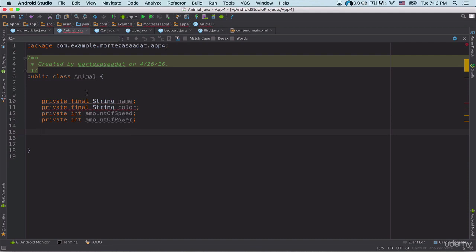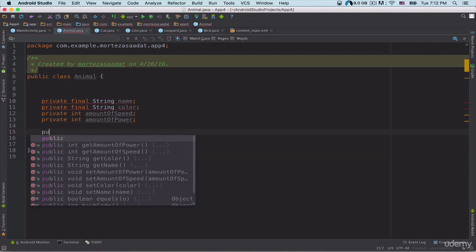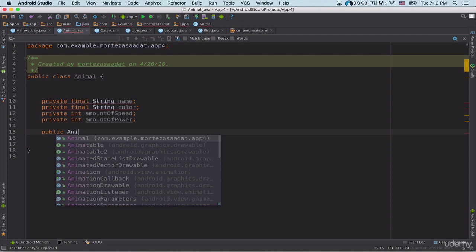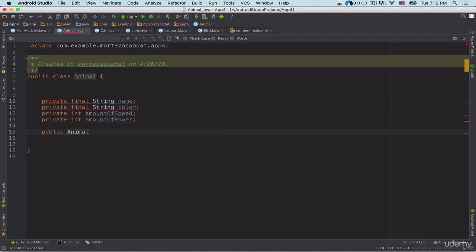Okay, so first I need to specify the access modifier of my constructor, public. And the name of my constructor must be the same as the name of my class. Okay, Animal. And then I need to put in a pair of round brackets after my constructor name, and then I need to open and close my constructor by using these curly braces.